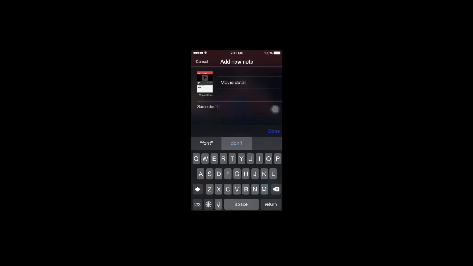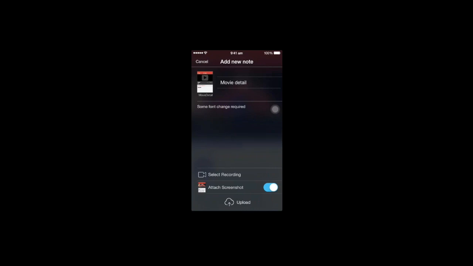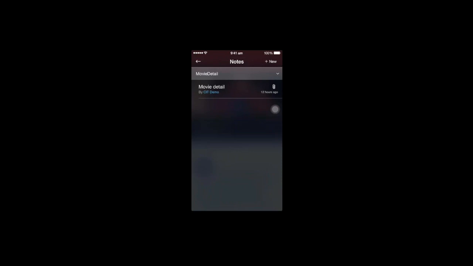Now, let's type something here. Okay. Now we can also attach a screenshot, or you can just upload the note without attaching a screenshot. We can also select a recording as well. Let this finish up. Okay.